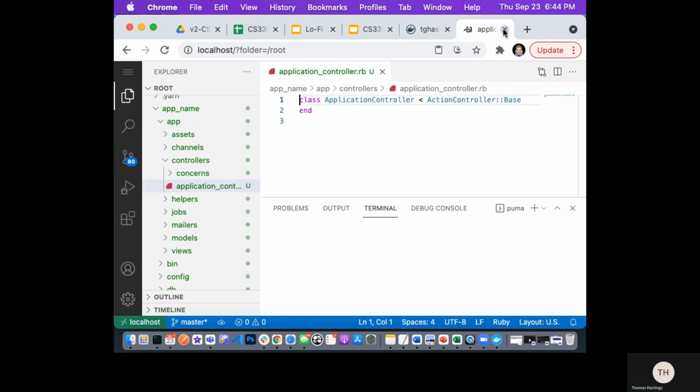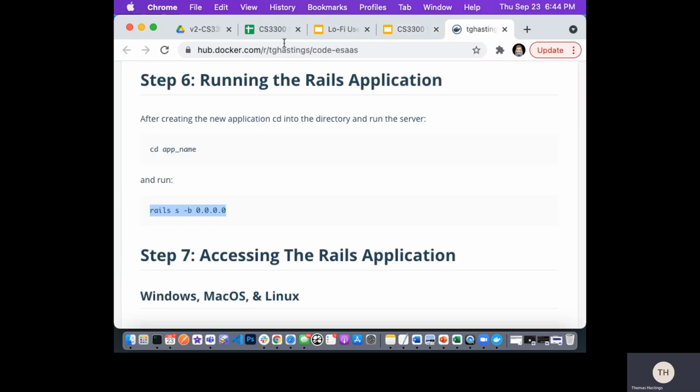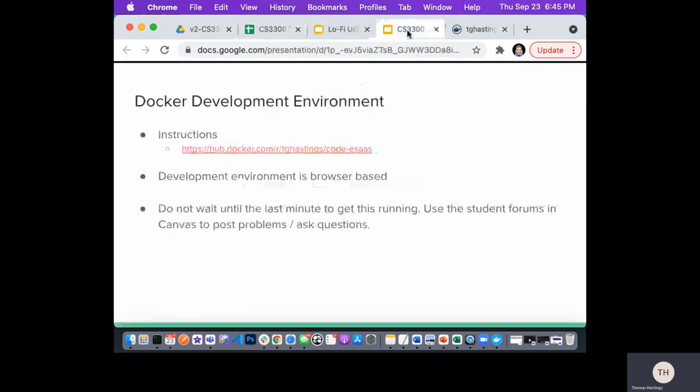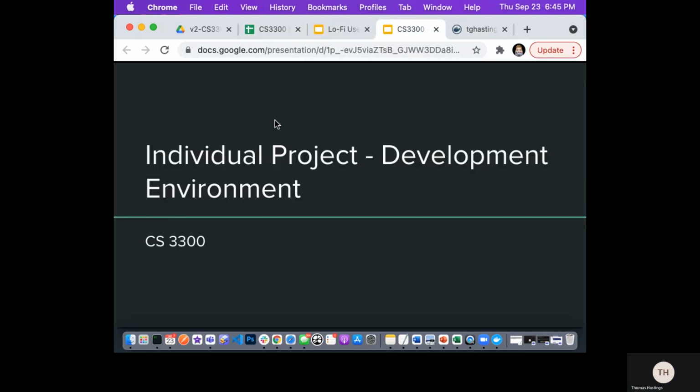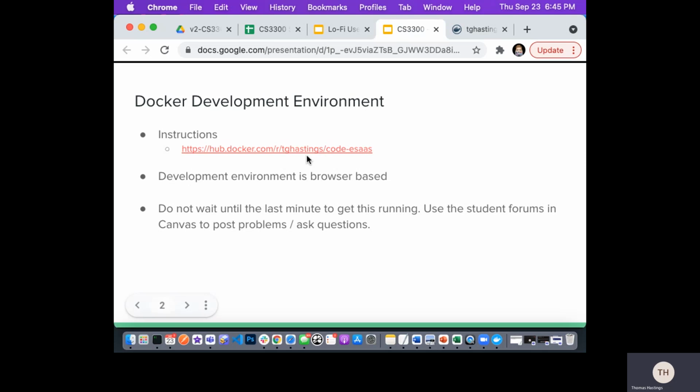So again, my slides are up under Module 5. I will launch them tonight. Those slides will give you access to this individual project development environment, which gives you the link to follow those instructions. Are there any other questions before we switch gears and start talking more about software design?